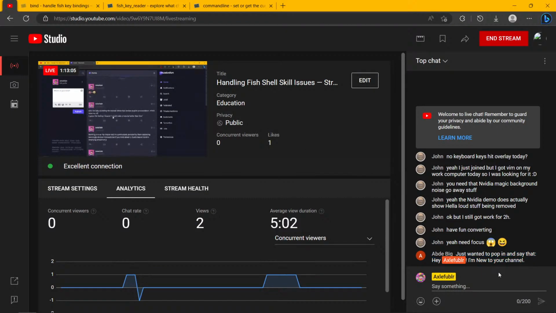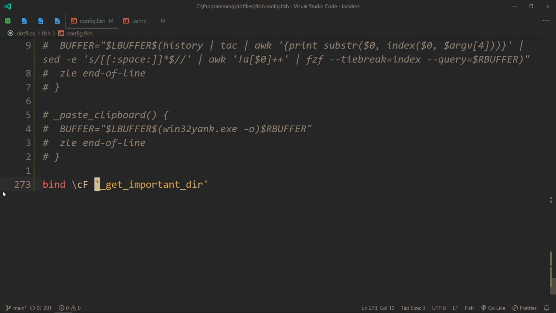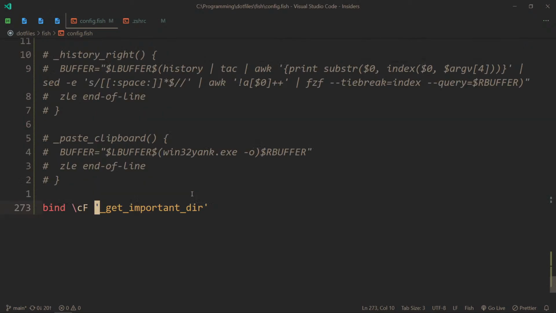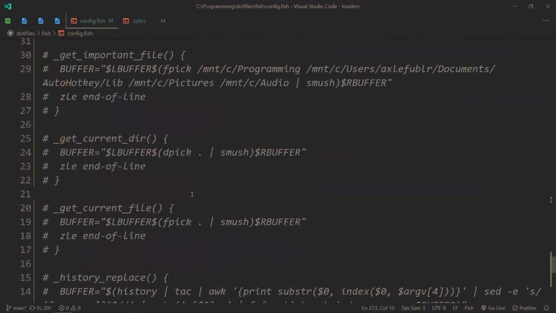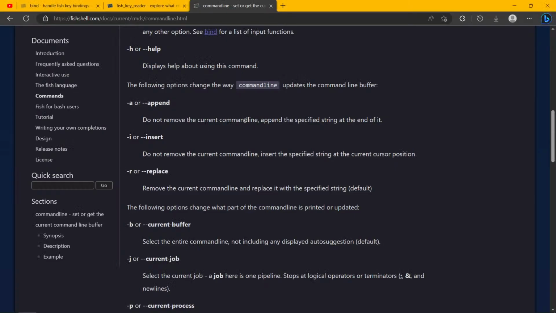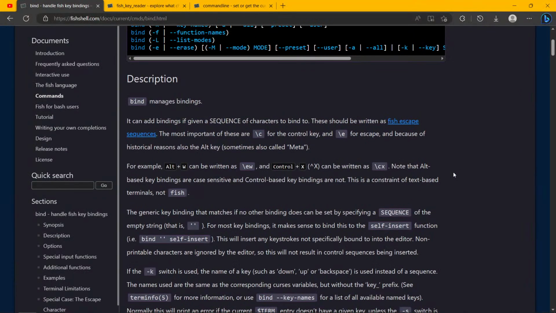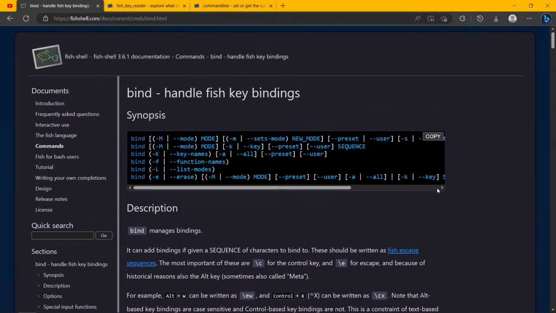Hello. Nice to see you. So, why not? Do not remove the current command line, insert the specified string at the current cursor position. Yet, it doesn't. Like, huh? I don't get it.